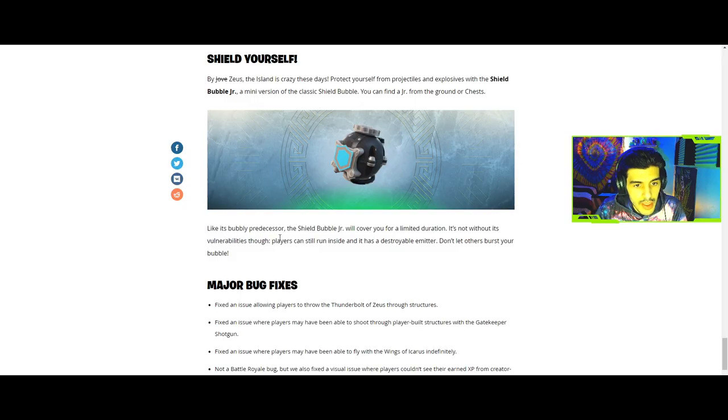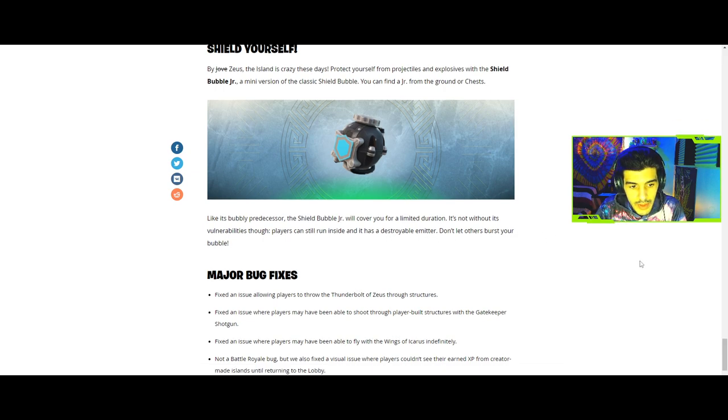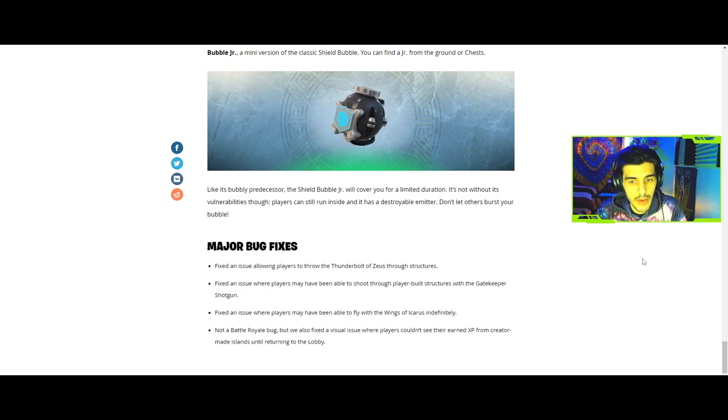Like its bubbly predecessor, the Shield Bubble Jr. will cover you for a limited duration. It's not without its vulnerabilities, though. Players can still run inside, and it has a destroyable emitter. Don't let others burst your bubble. Okay, so it can be broken.